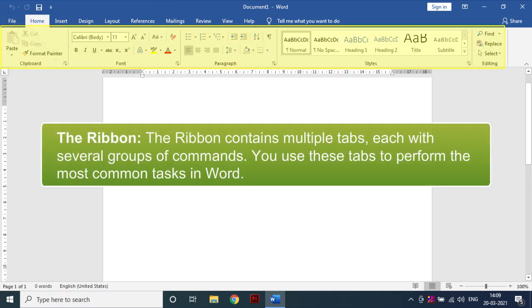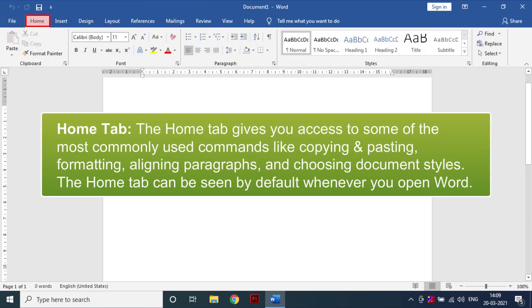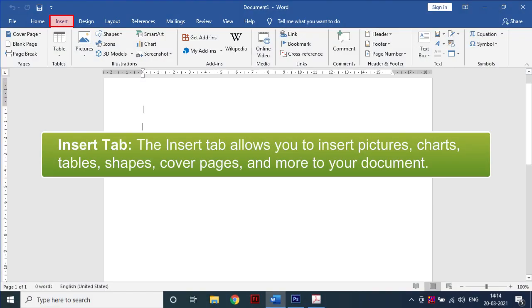The ribbon. The ribbon contains multiple tabs, each with several groups of commands. You use these tabs to perform the most common tasks in Word. Home tab. The Home tab gives you access to some of the most commonly used commands, like copying and pasting, formatting, aligning paragraphs, and choosing document styles. The Home tab can be seen by default whenever you open Word. Insert tab. The Insert tab allows you to insert pictures, charts, tables, shapes, cover pages, and more to your document.